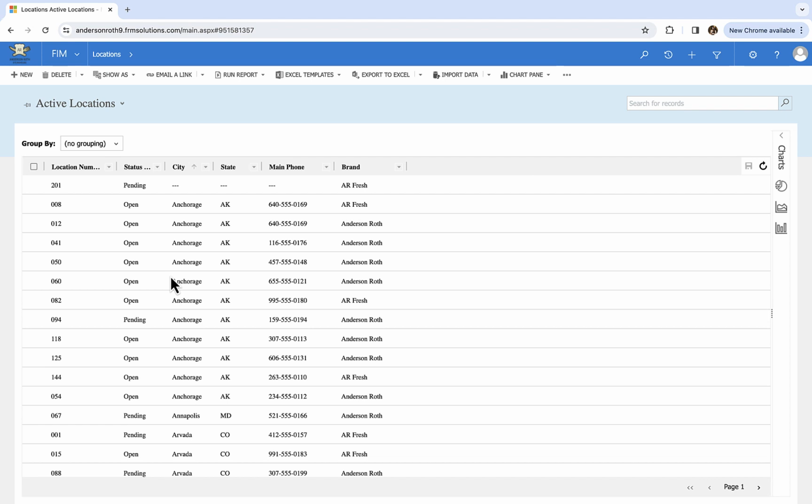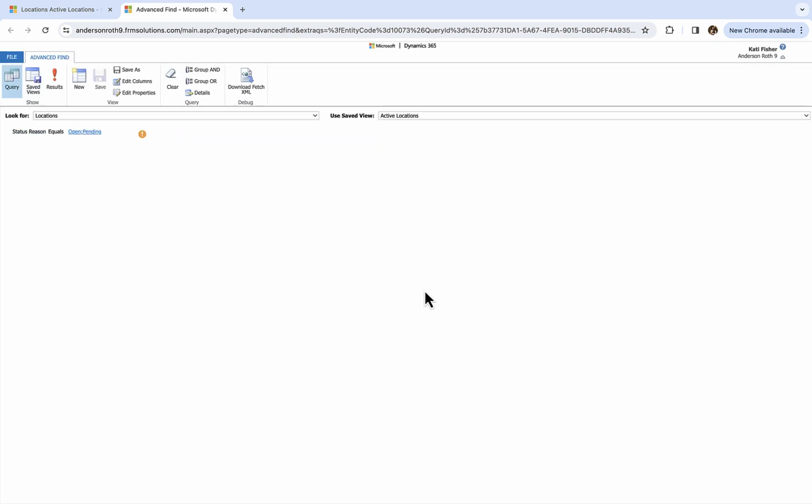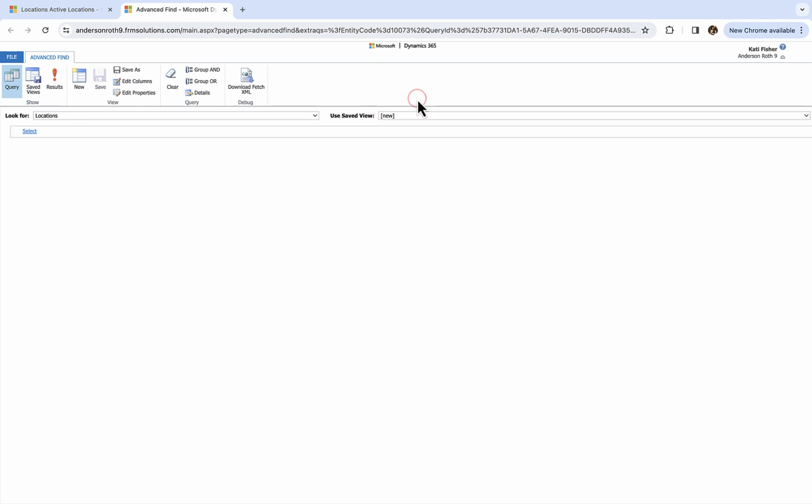The first step is to start an advanced find by clicking the filter icon in the top right of your browser. This is going to open up a new window where we're going to be building our personal view. Now you're going to see a lot of different stuff on this page, but we're going to keep it simple by starting at the very, very basics. And we're going to click that right drop-down menu and select New. That is how we are going to start building a brand new personal view.